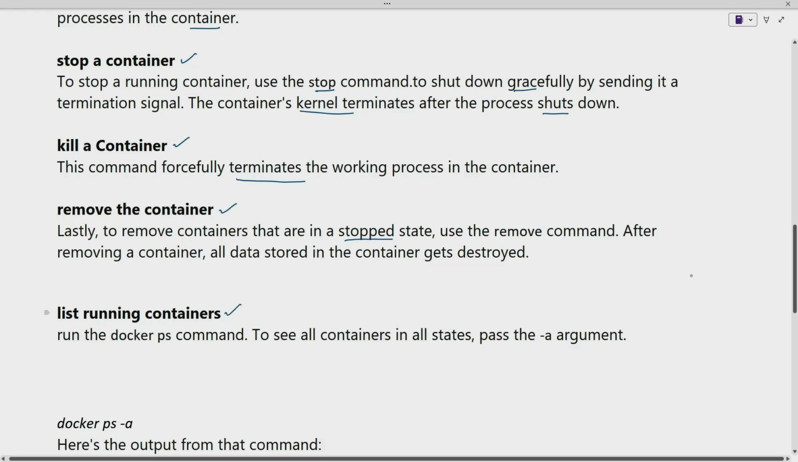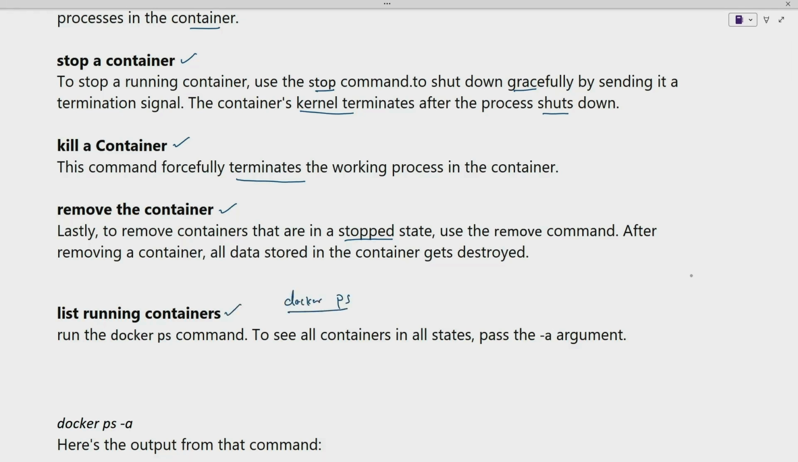If I want to list all the containers which are running, I can use the command docker ps. It is going to list all the containers which are running. If I use this particular command, docker ps -a, this is going to list all the containers irrespective of their state. It can be stopped state, it can be exited, it can be paused, and it can be running. So using this command, it is going to list the containers which are there in all these states.